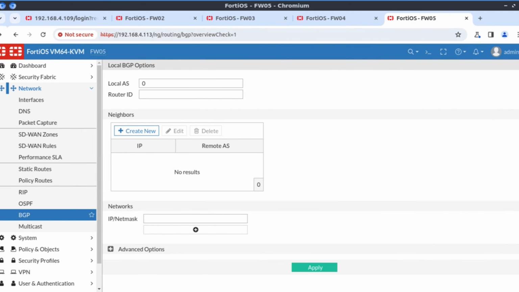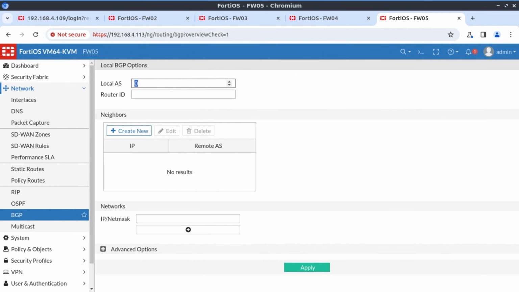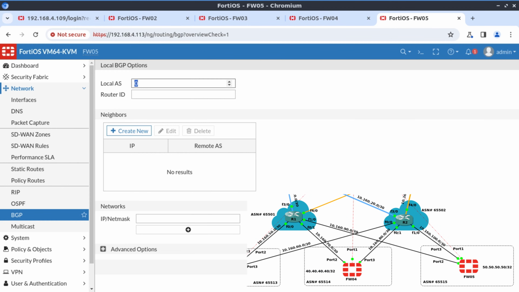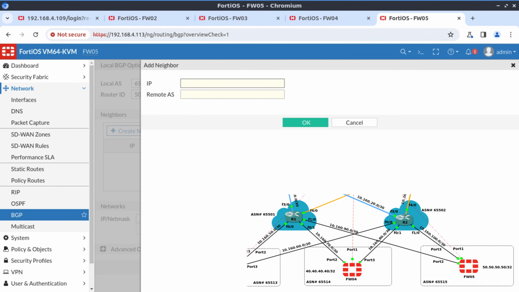Save our config. We are now on firewall 5, which is also our last firewall. Our local AS for firewall 5 is 65515, and our router ID is 50.50.50.50, and our neighbor would be 10.160.90.2. That's R1 in the autonomous system number 65501.